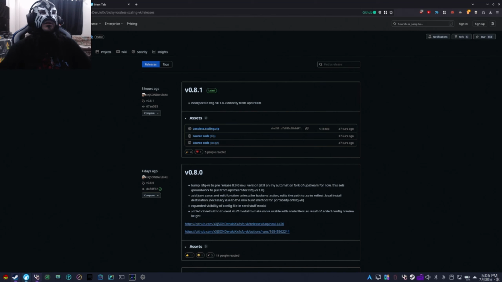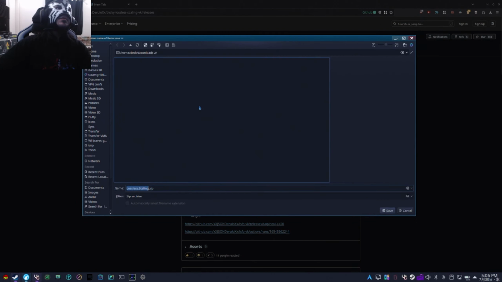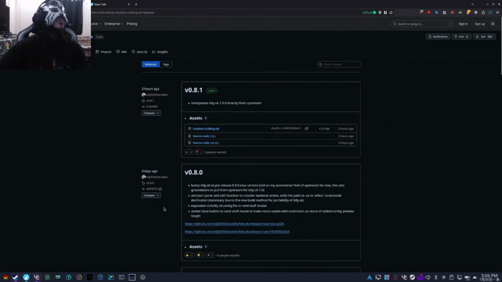Let's go ahead and take a look at the plugin running in action. I'll show you guys how to install it as well. Okay, so right here we've got the GitHub for the Lossless Scaling plugin. All you really need to do is download the zip. Just gonna drop it in my downloads, and that's where I'm gonna leave that.